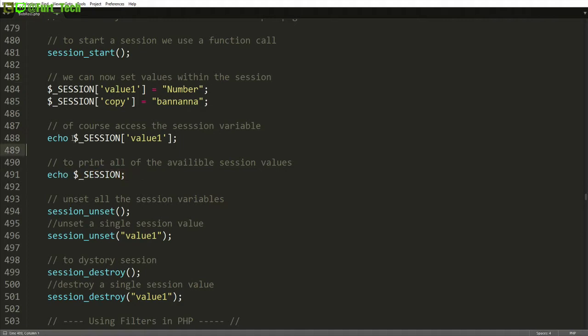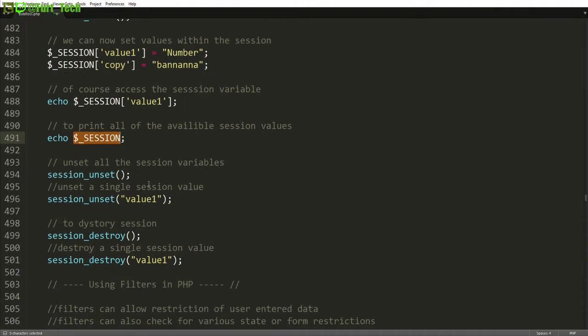You can access them, and the assignment and access is just like normal variables. We can access an individual value, or I can access all of them at once as an entire object. If I want to unset one of the values, I can use session unset. Or if I want to unset all of these values, say you're done and you have a bunch of values set and want to unset them all so that you can reset them again, you can do that by just calling unset.